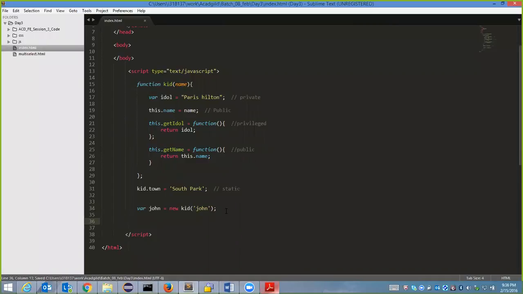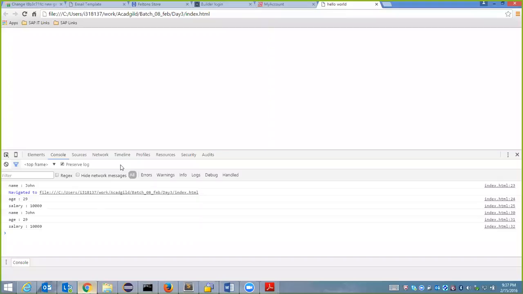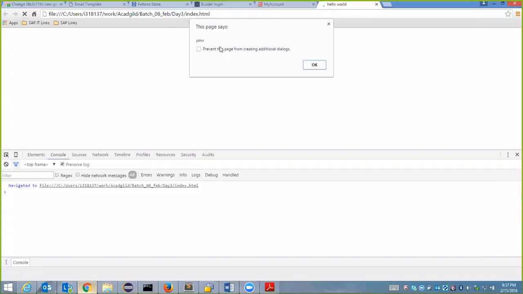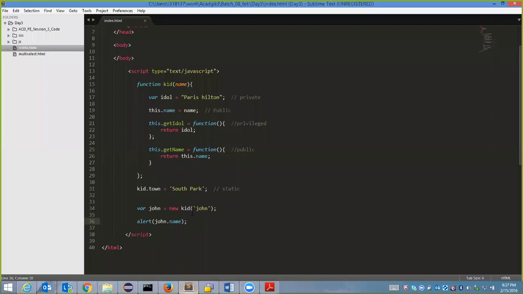Now what I do is, let's say alert of John dot name. We can directly access the name because name is a public property. Let's see what will happen when I refresh our web page. I go here and I click on refresh. As you can see, John is getting printed in alert box, right? That means it is accessible directly.